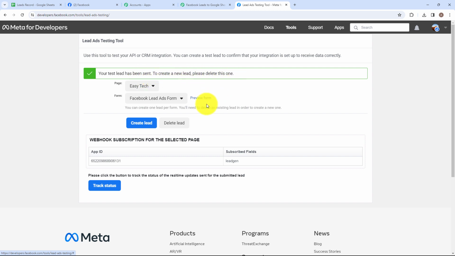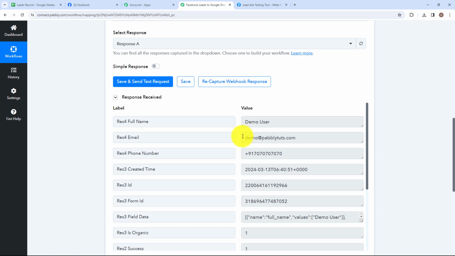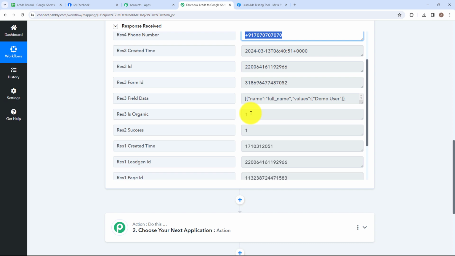Now let's go back to our Pabbly Connect account and check whether we have received our response or not. And as you can see over here, we have successfully received our response. Full name is demo user and email address is demo@pabblytudes.com and the phone number is this, which means we have successfully set up our trigger application.